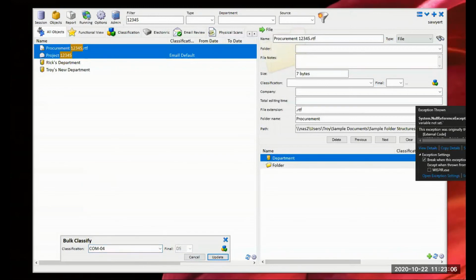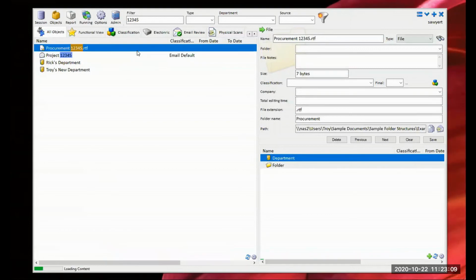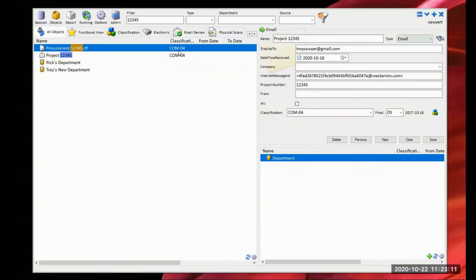In doing so, we can change the classification on things here to say these two files came up for COM04. And now that email is not just kept for the default 1-year retention that we had. We now have a COM04, which I believe is a 7-year retention.